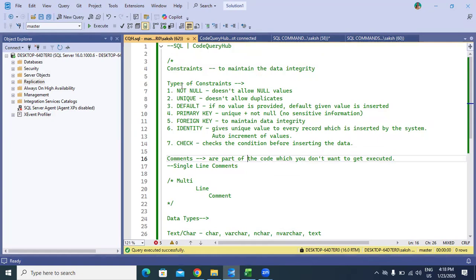We have not null, unique, default, primary key, foreign key, identity, and check constraints. Not null will not allow the users to enter null values, and unique will not allow the users to enter duplicate values. Default: if no value is provided, then the default value is inserted in that particular column. And primary key is basically unique plus not null. We have already seen it in the previous video.